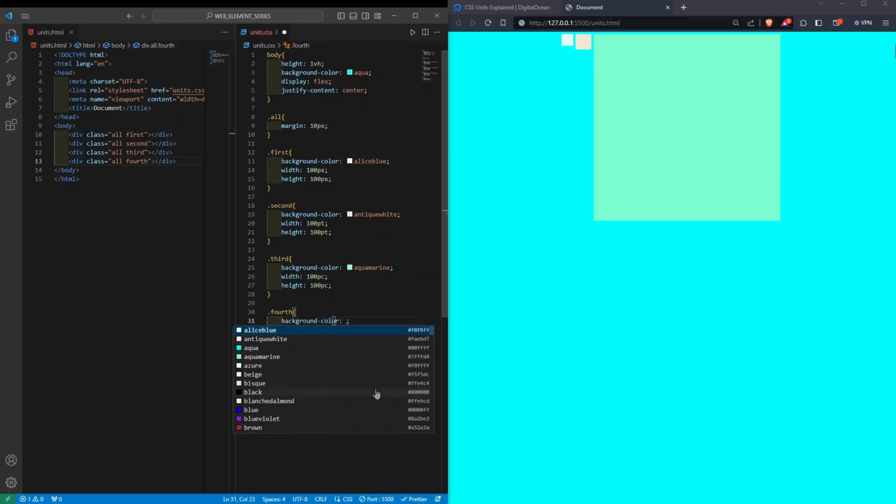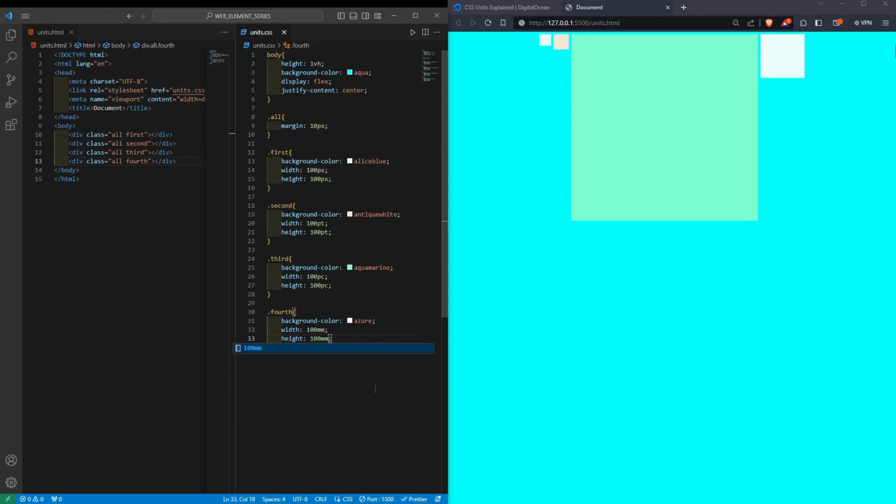So now the background color, azure, height would be 100 mm. Let's save it. As you can see, it is bigger than the 100 PC by 100 PC, but it isn't bigger than our, I meant 100 PT by 100 PT. I mistakenly said PC. It is smaller than PC units, but bigger than PT units.